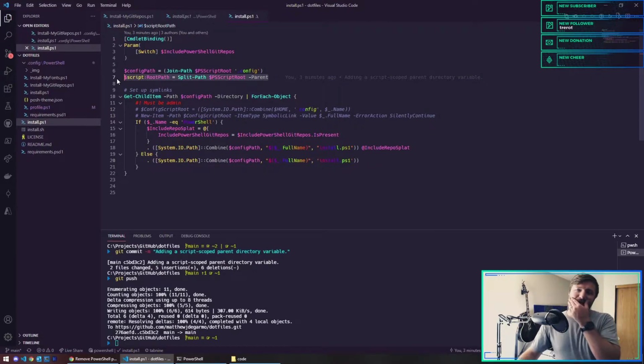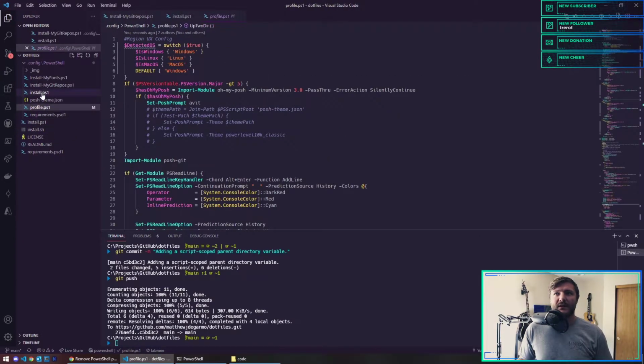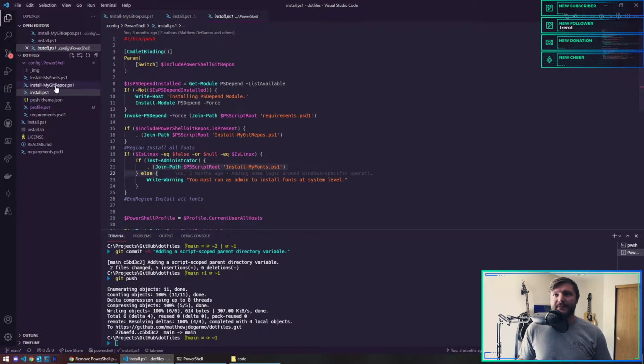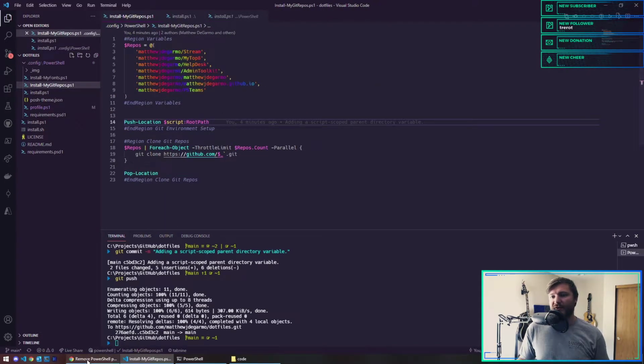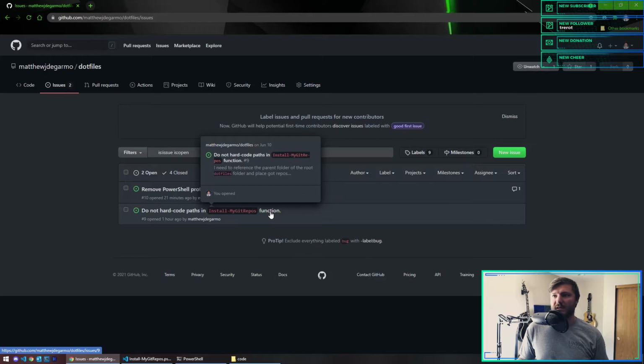Okay, so what else? That's very interesting. I learned that today. I don't use the script scope very often, but especially when I'm referencing, like, that's a third nested file from this file. But hey, it works. So that's very cool. Okay, what else was I going to change? I changed the folder path, which I guess technically that fixes this issue.